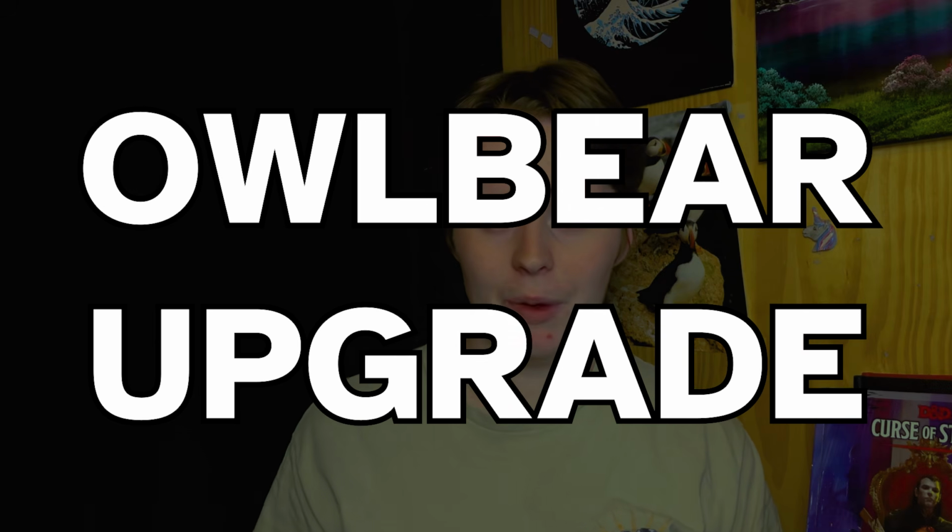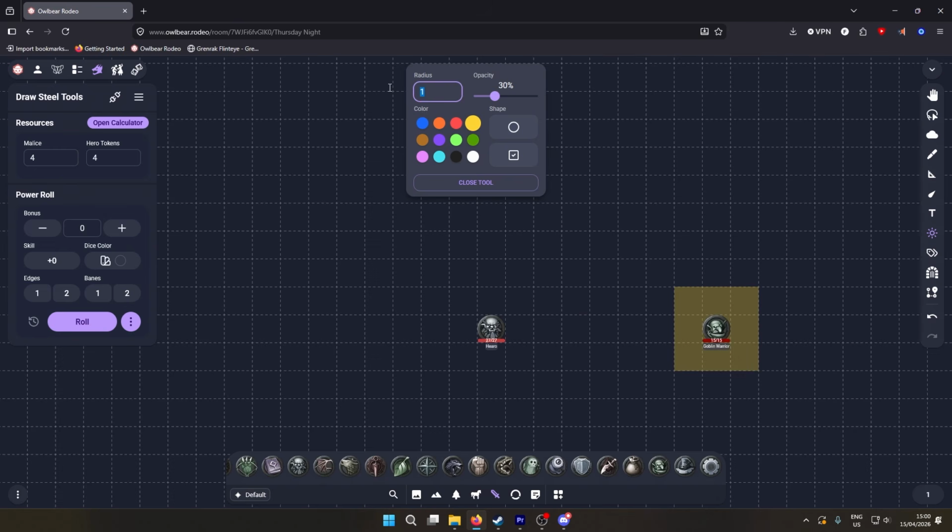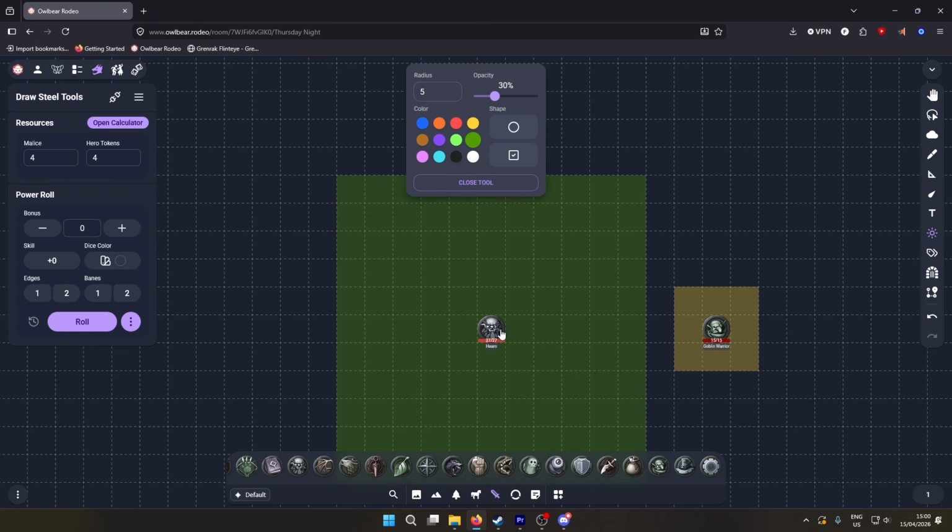Okay, I've got 2 more Owlbear upgrades for you. First up, we have the Aura upgrade. This lets you add an area like this. It's great for gnolls and troubadours and any monster with an aura.